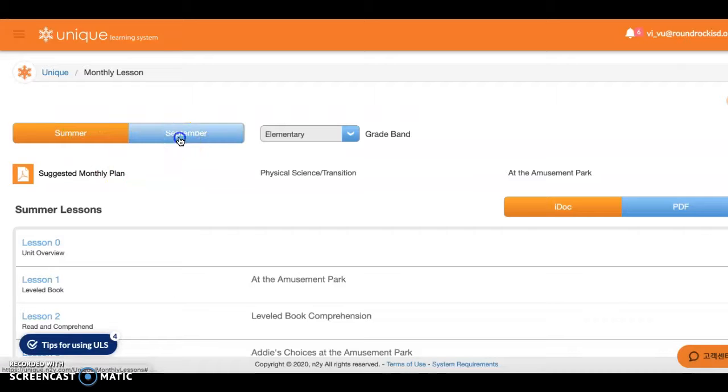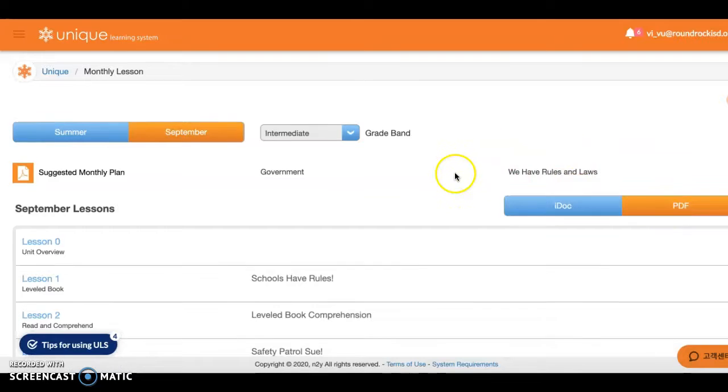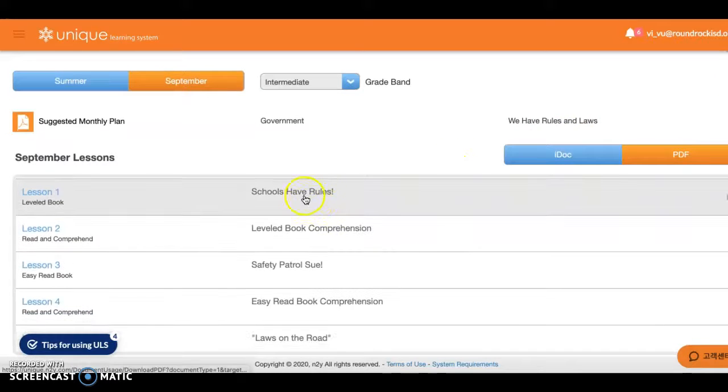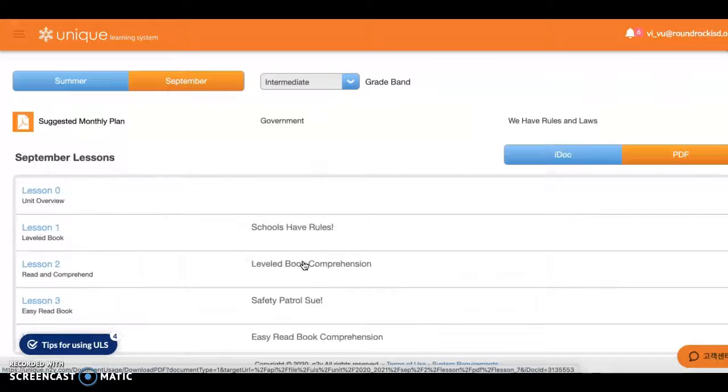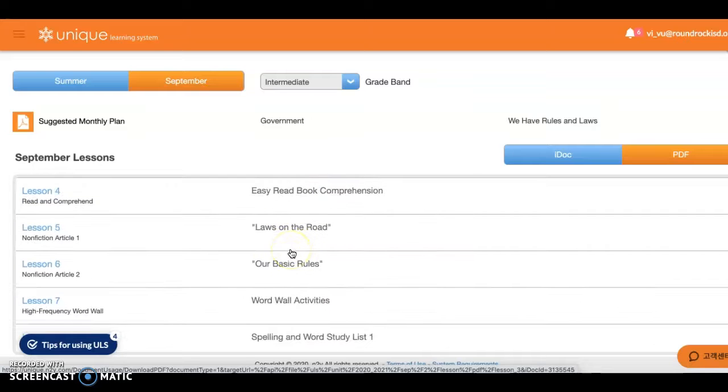If you want the next option, you just click on it. And I like to go through PDF, so I just click on PDF. And here you'll see all the lessons that are in that particular month. And each month, it's the same type of lesson. So lesson 1 is always a leveled book. Lesson 2 is always the read and comprehend, and so on. But the themes do change.